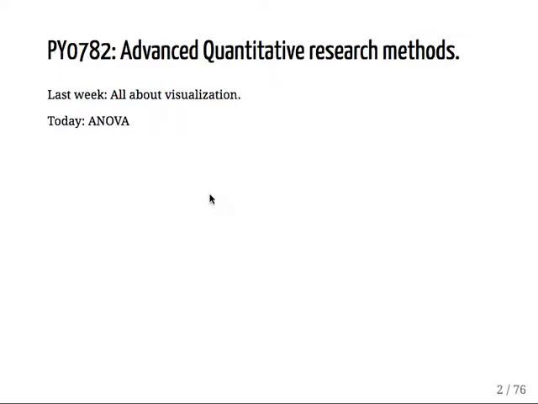Last week was all about data visualization, like how to make pretty plots, how to make histograms, how to make violin plots. And today we're going to talk about ANOVA. We're still trying to rehash all the things you sort of know from SPSS, but then showing you how you can implement them in R. Last week we also covered a little bit of the t-test and the Mann-Whitney U test, which are tests you should have had during your undergraduate. But today's all about ANOVA.